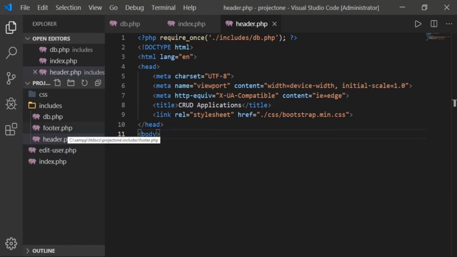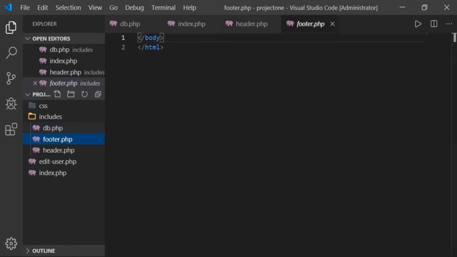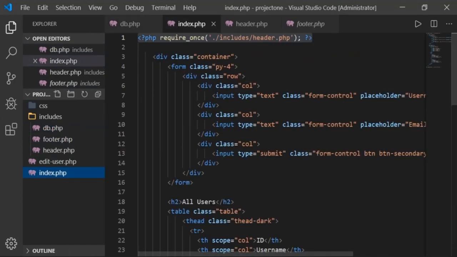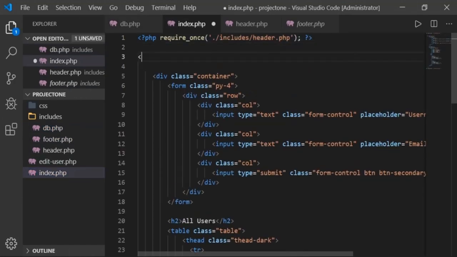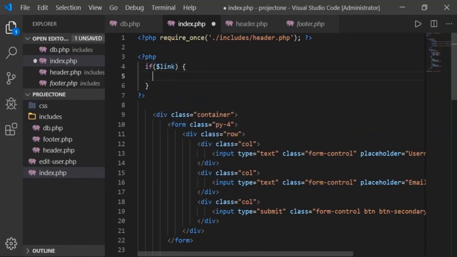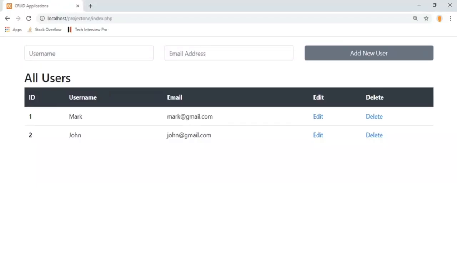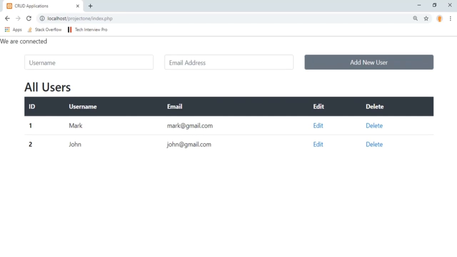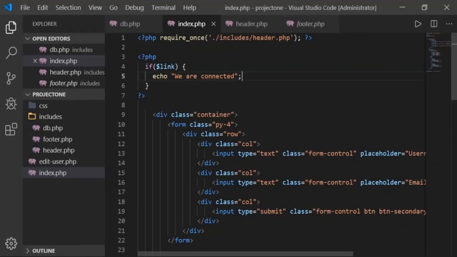Alright, now let's check the database connection. So in index.php, in here we use if link, if the database connection is a success then it returns true. And here let's say we are connected. Okay, reload. We are connected, so we successfully connected to the database and we also created a reusable component.